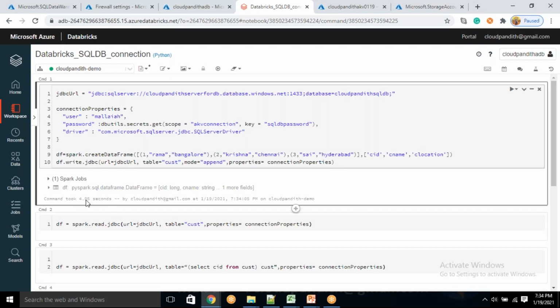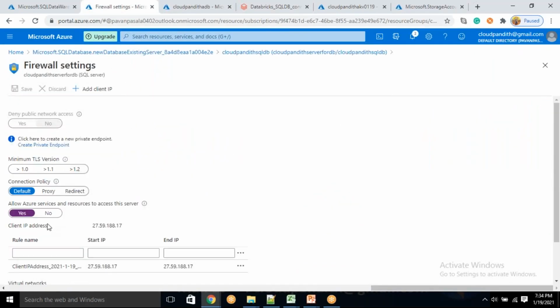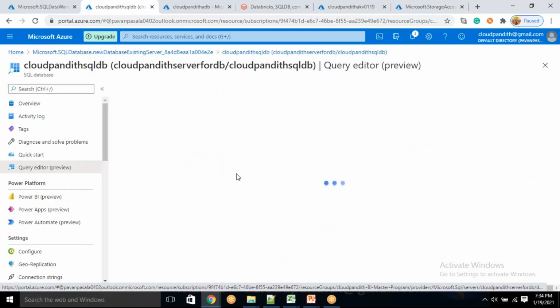Okay, so you see I just added the client IP and I have allowed Azure services and resources to access this server. Azure Databricks is an Azure service, isn't it? Azure Databricks is an Azure service. That's why it is allowing you to connect. But if you turn this off, it will not allow you to connect. Okay, fine.